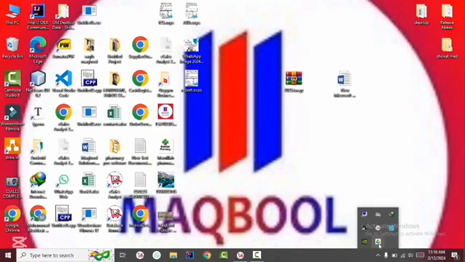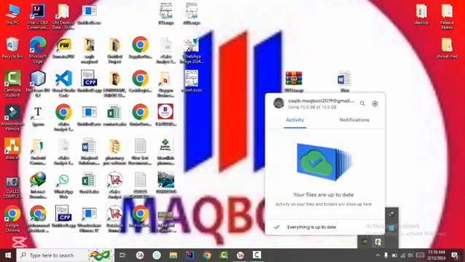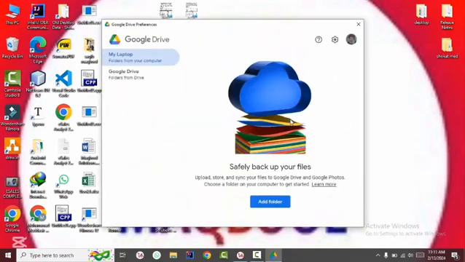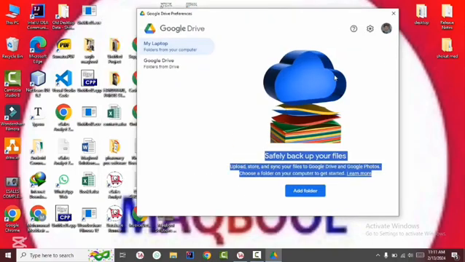Now simply cancel that window and come back to the desktop. Go to the taskbar, and from here, right-click on the Google Drive icon. Then go to Settings Preferences. Click on Google Drive and the Drive interface will open. Yes, we're getting closer. You'll now integrate the necessary software files.